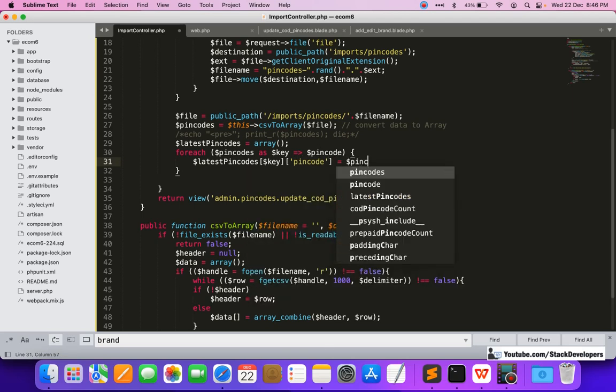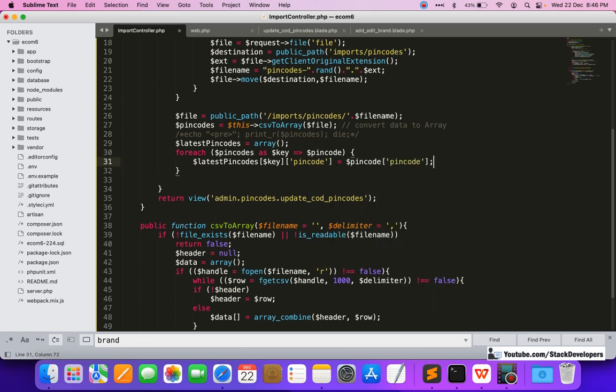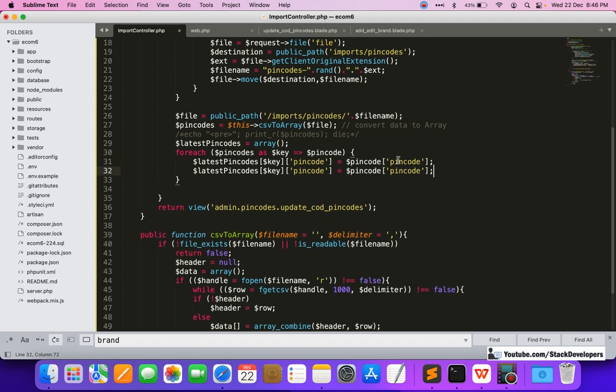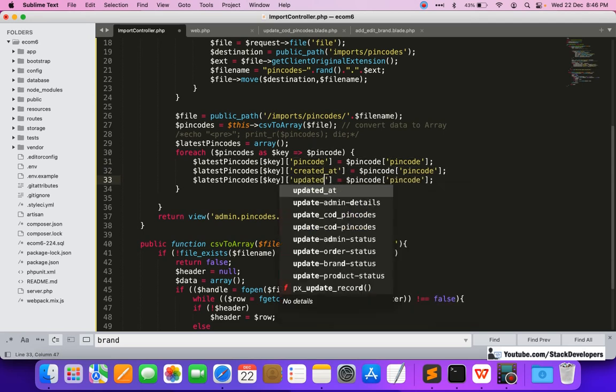So here it will come like this, pin code. Okay, so created at, updated at dates, we can copy from the CSV file, or we can simply create our own. It's our choice. If we want to create our own, then it is easier. So we can simply create the date, like created at and updated at.